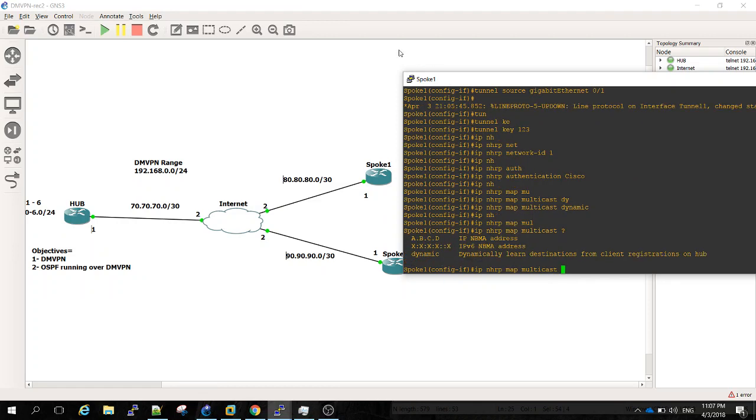IP NHRP map multicast. Now here, as you can see, you can put the NBMA address of the hub. By this command, you tell your tunnel interface that you can send your multicast traffic to this NBMA address, which is 70.70.70.1.